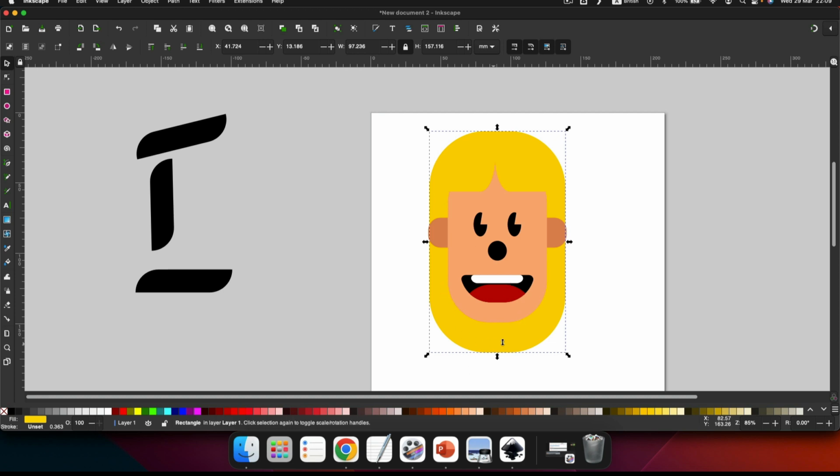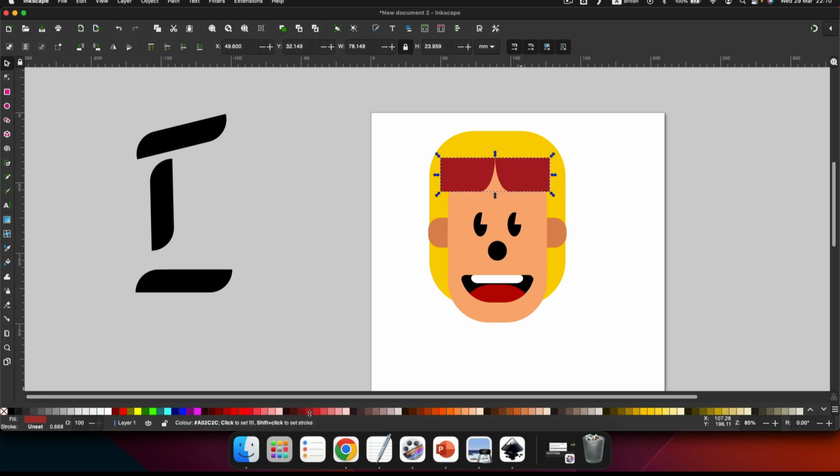Now, it looks okay, but I'm not sure about this bit down here. So with it still selected, we can do that. Looks okay. Something like that. That's okay. I'm happy with that. That's fine. So if it's a man, we can use these. If it's a woman, we can do something like this. And of course, we can have any color that we want.